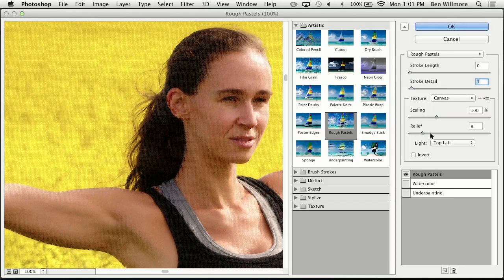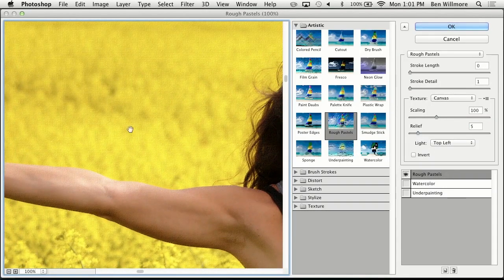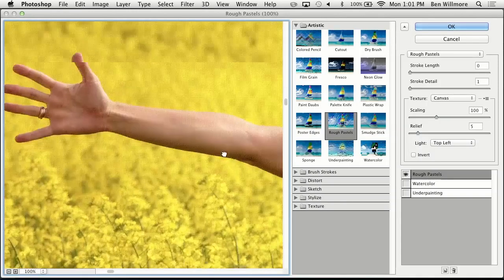I could also take the relief, which is how aggressive the texture is, how three-dimensional the texture is, and possibly bring that down a little bit. All right, I'm kind of liking that better for where her arm is. We still got the really painterly look out here. Once we get to her arm, it encroaches a little bit, but not all that aggressively.